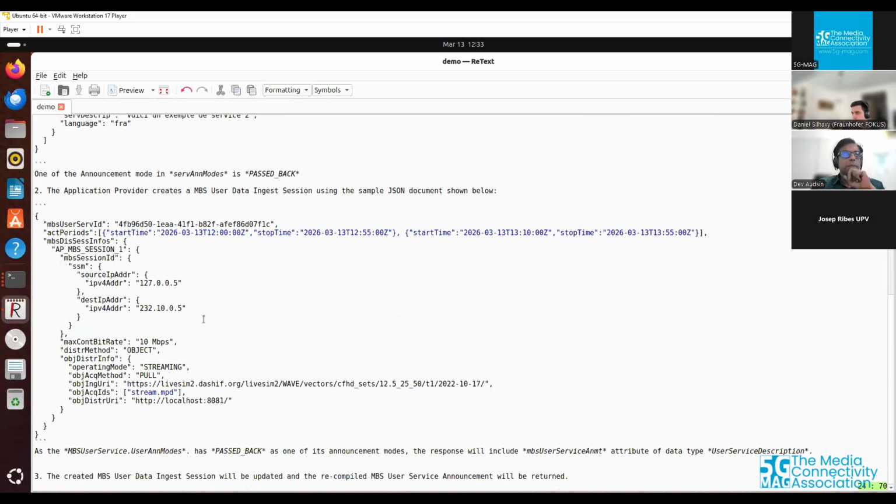Once we create the MBS user service, the user service gets a UID. This UID will differ based on the running system, and we will create the user data ingest session under this MBS user service umbrella. This format would be quite familiar to a lot of us. Once created, the response comes back with the populated user service announcement field, and then we will update the user data ingest session, which will update the user service announcement as well. So let's go into the demo.